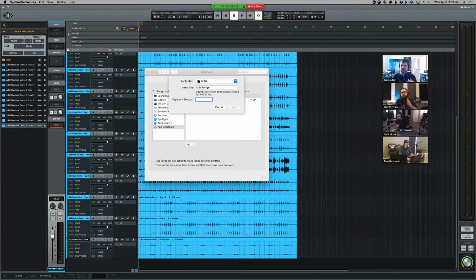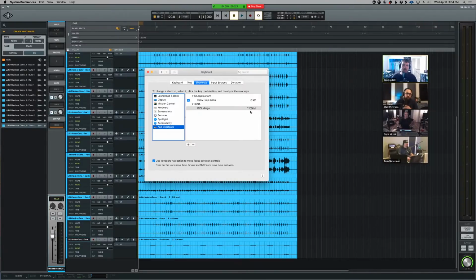This is a little tip from me. Back when I was using Pro Tools all the time, I had a bunch of these set up, because Pro Tools also famously doesn't let you customize your keyboard shortcuts. For all my custom keyboard shortcuts, I always do that 1, 2, 3 and then the letter. So for this, I would do Control Option Command M, and then add. Now I've got a MIDI Merge keyboard shortcut that I've customized for Luna.